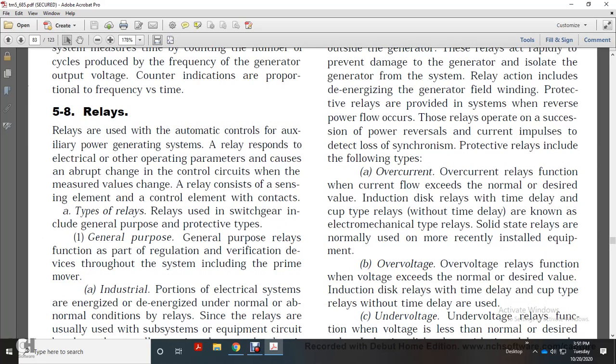Alright, relays are used for the automatic control of the auxiliary power generator system. Relays respond to electrical or other operating parameters that cover an abrupt change in the control circuit with the change of the measured value. A relay consists of a sensing element, a control element, and contacts. Types of relays used with the switchgear include the general purpose and the protective type.